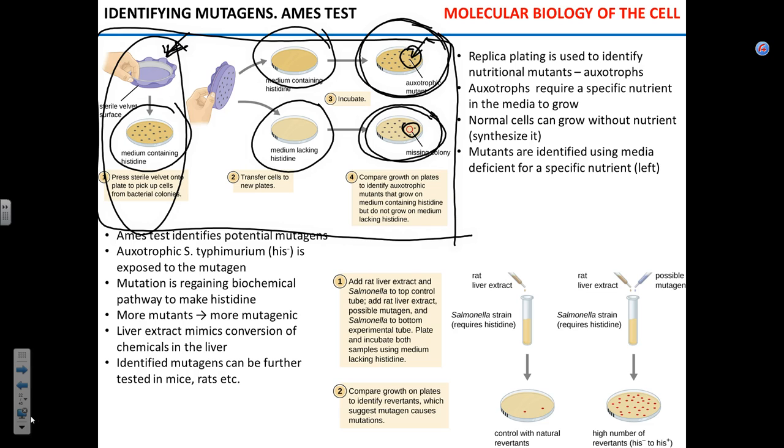A microbe that cannot produce the amino acid histidine, which is abnormal. Now, why all this bother? Because then we can test. The mutagen will randomly cause various mutations in a given microbe. And if we expose our auxotrophic mutants to the mutagen, one of those mutations may revert the mutant to the wild type.